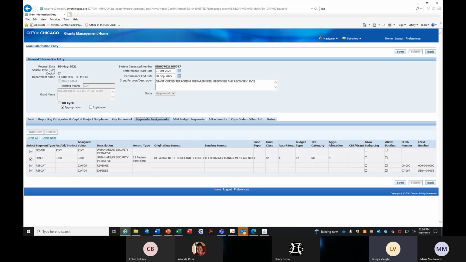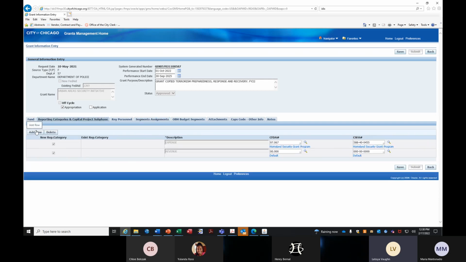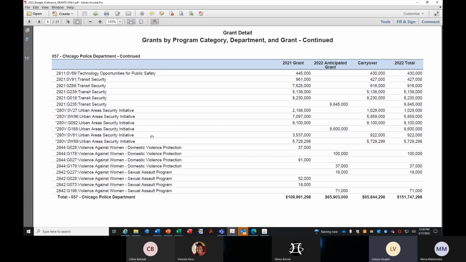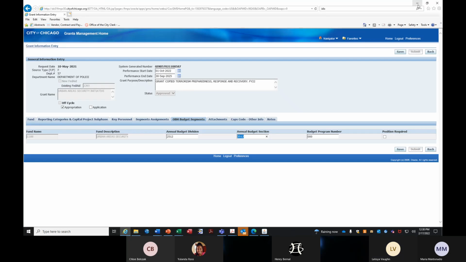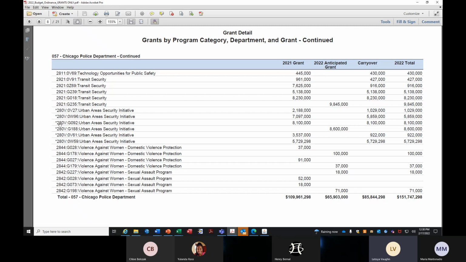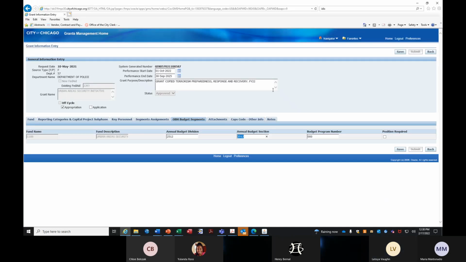The department can also request additional reporting categories if they wanted to by coming here and adding the reporting category. Under the budget section, these are the sections, the numbers that we use to track back to our ordinance. So if I was to come here, in a perfect world, it should say 280V. I don't know why it doesn't. I'm not going to go down that rabbit hole, but we'll figure out why.